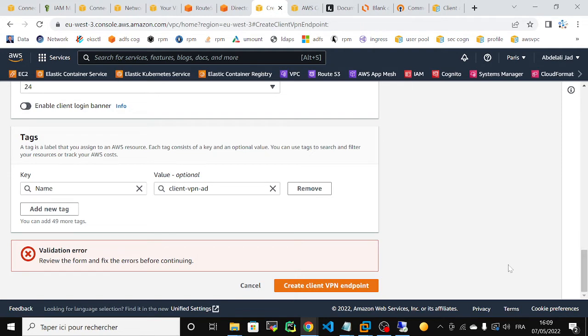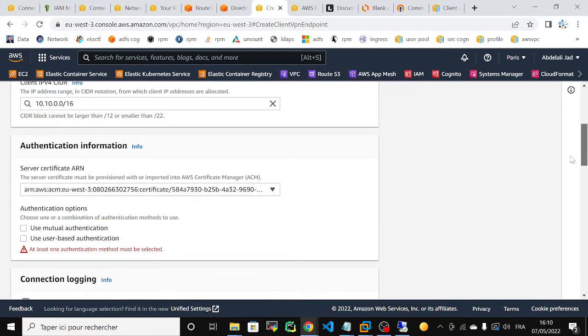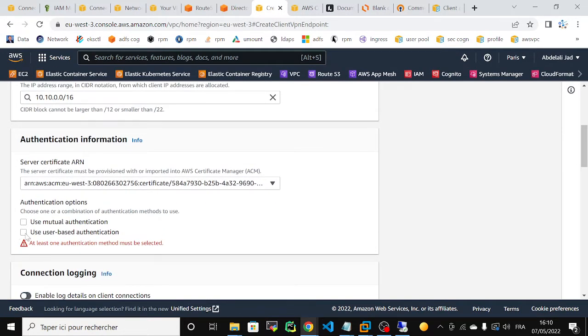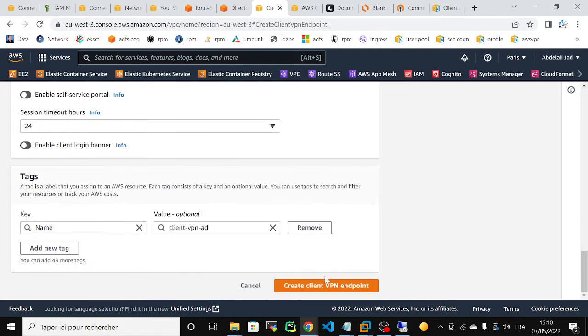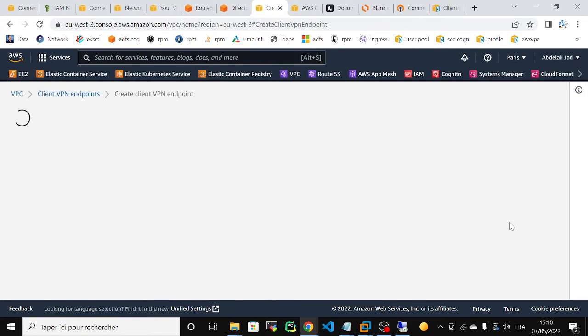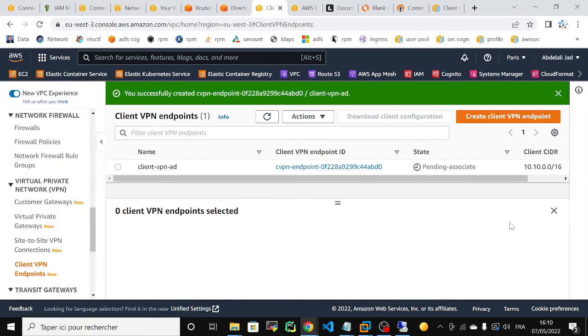I will scroll down and then review the form and fix the error before continuing. Yes, this one, sorry, I forgot this one. And then here I will choose the Active Directory I have created earlier. We'll scroll down and create the VPN client.